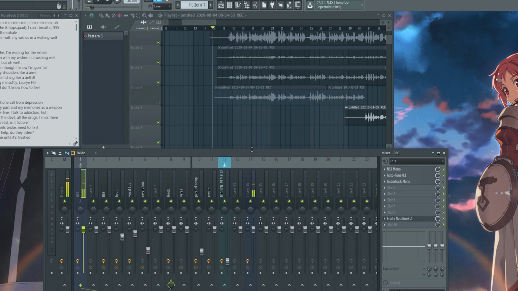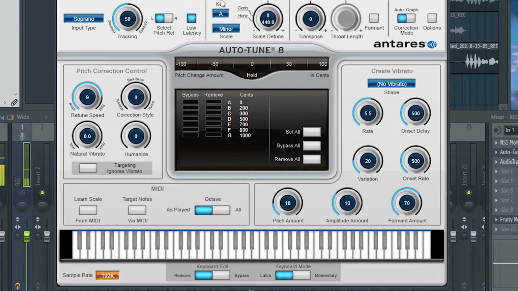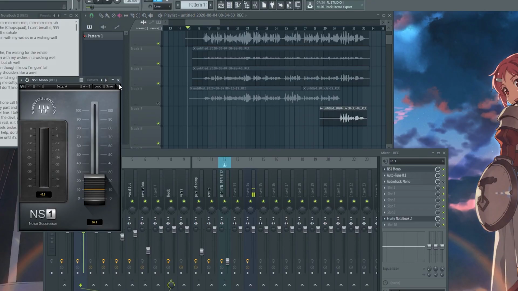So I record with Auto-Tune on. This is for this song specifically, but every other song that you do is gonna have a different key and a different scale. The scale for this song is A minor, and I also have a noise gate on. You don't need this, so that's pretty much it.